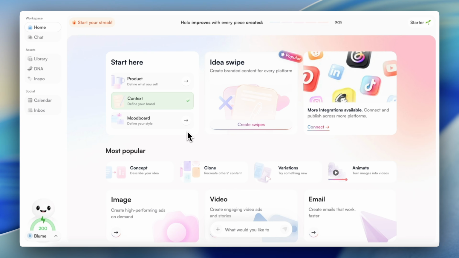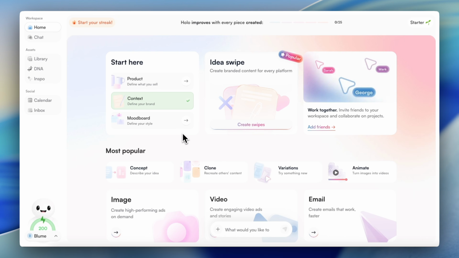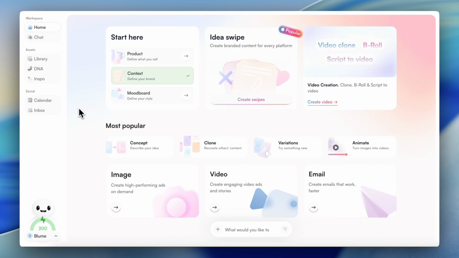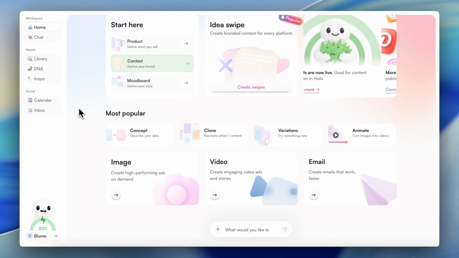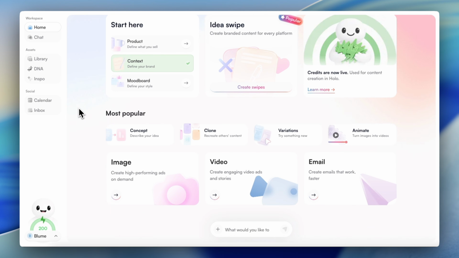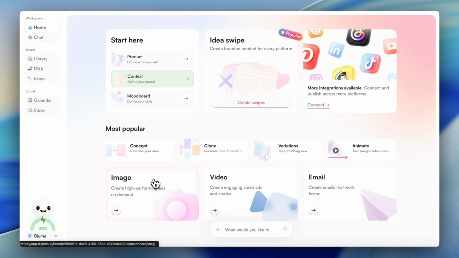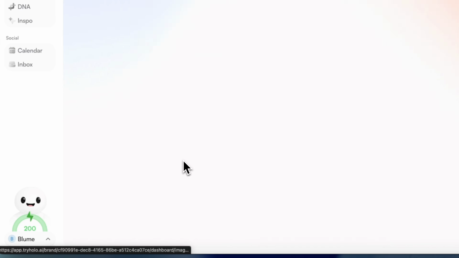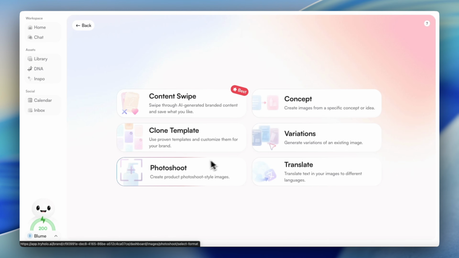And there we go. So here we have landed on our dashboard on Holo AI, and this is the place where everything lives. Now there are quite a few things going on here in the dashboard, so let me walk you through the most crucial features you need to be aware of. So let's start with the image. So just click on image over here, and then you have all these different options for your images.